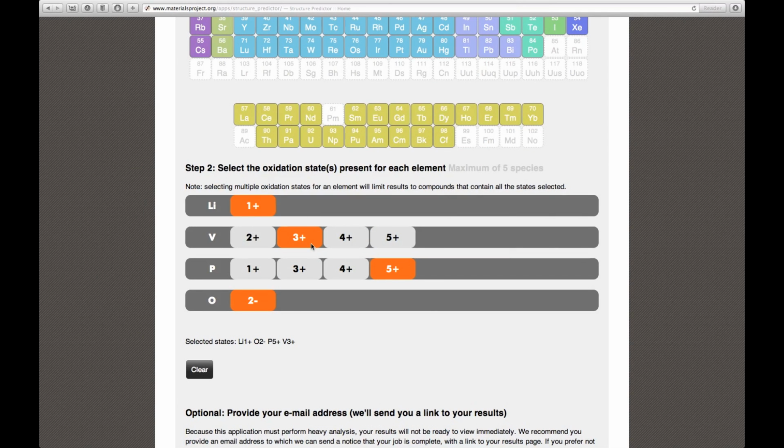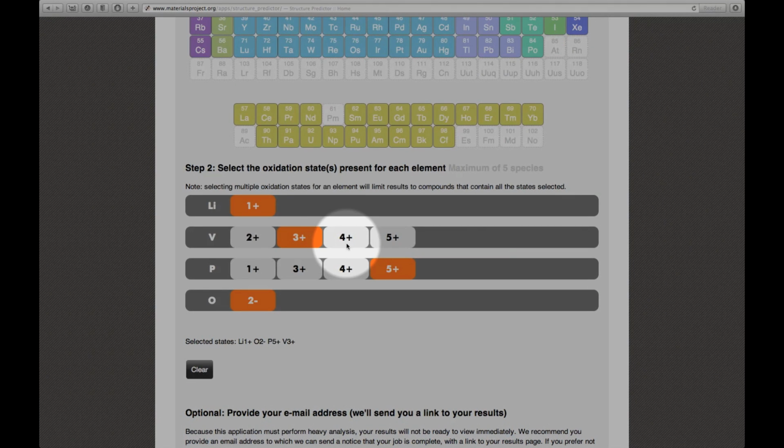One thing to watch out for, you probably don't want to click multiple valences for a single element. For example, if I click V4+ along with 3+, that means I'm looking for structures that contain both V3+ and V4+ within the same compound. Those structures will probably be rare, so I'm going to uncheck V4+.